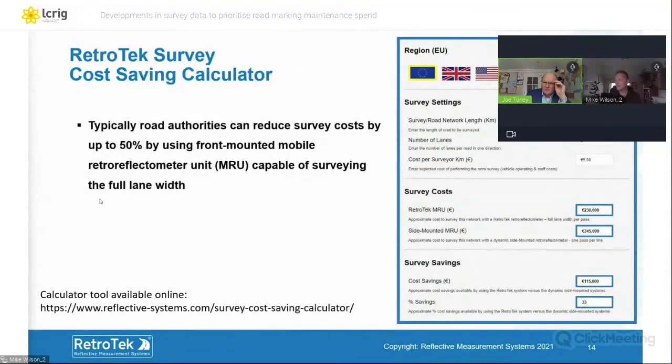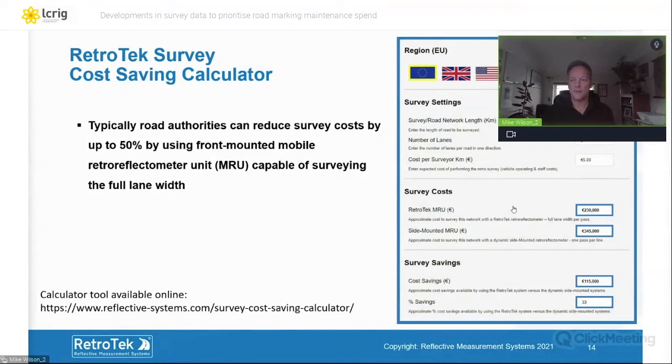The second calculator is just showing the savings that can be made using the Retrotech system compared to a side-mounted system, because we're measuring the whole lane in one pass rather than having to measure twice, with a side-mounted system, for example. We're making considerable savings. In this particular instance, a 115,000 euro saving on the survey costs because we can do the whole lane in one go, which makes it obviously a very cost-effective system to use for surveys, and from a purchase point of view.